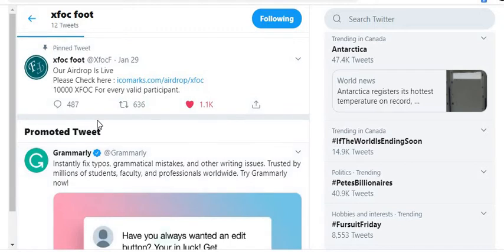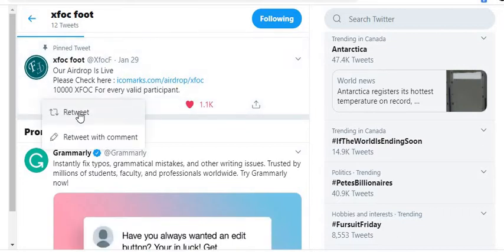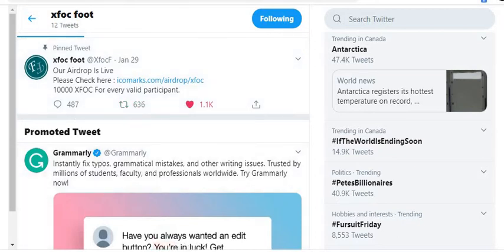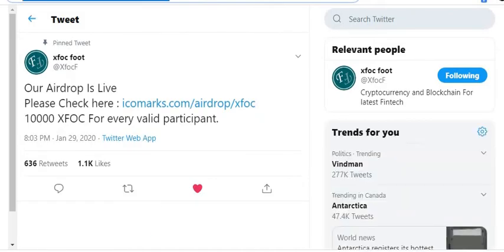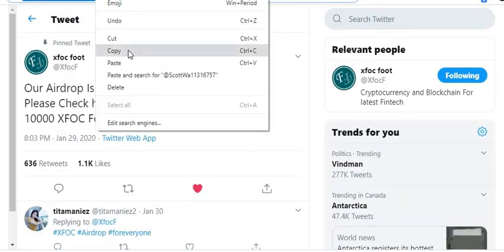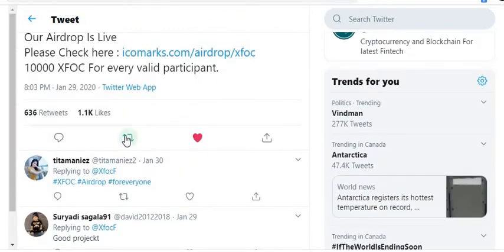I don't know why this post is not retweeting. Try it one more time. No. So what we'll do is we'll just copy and paste their link right here. Copy their link up top. Maybe we can retweet here. We'll see what happens here. No, it doesn't want to retweet.